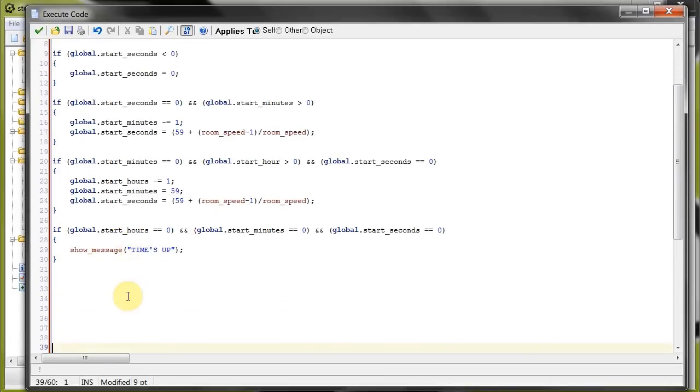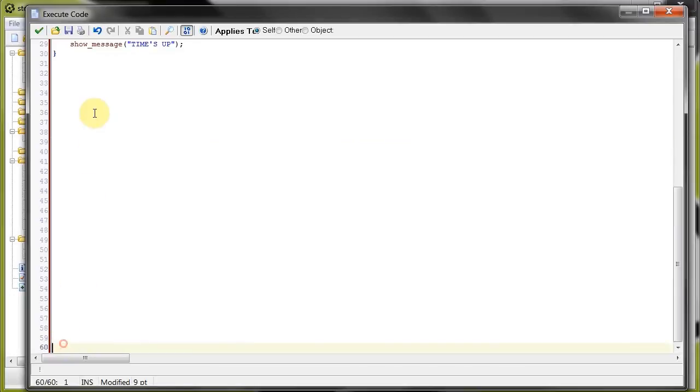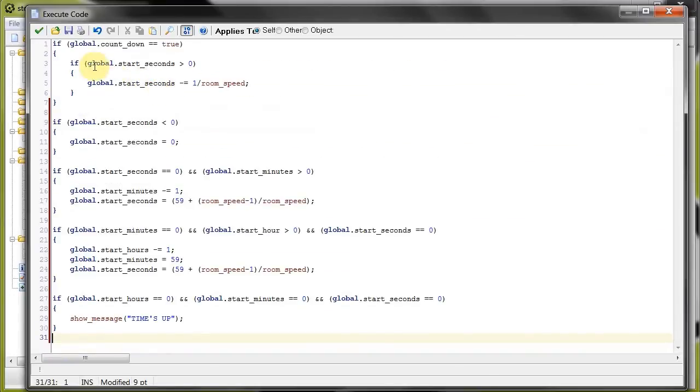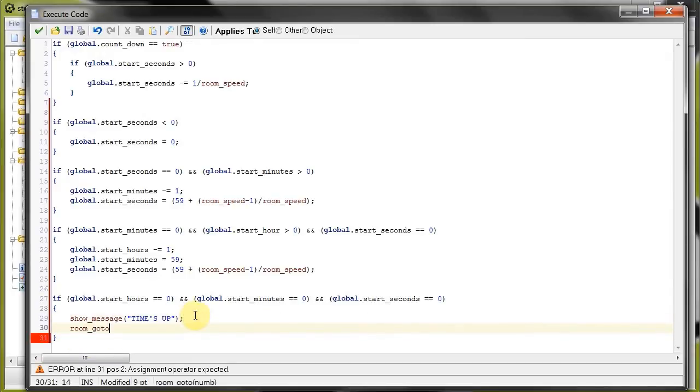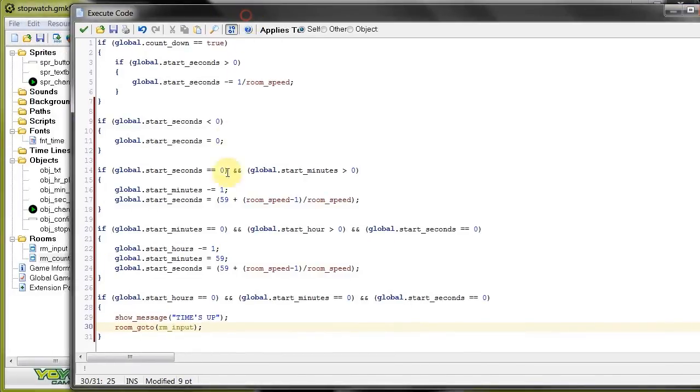Now, I think that's pretty much everything in the controller for now. Back to the top, let's have a look. Is it all good? I guess, yeah, global time's up. That's cool, that's cool. I mean, we could say here, room go to, and then it goes back to, you know, input, room input. That could work, you know?